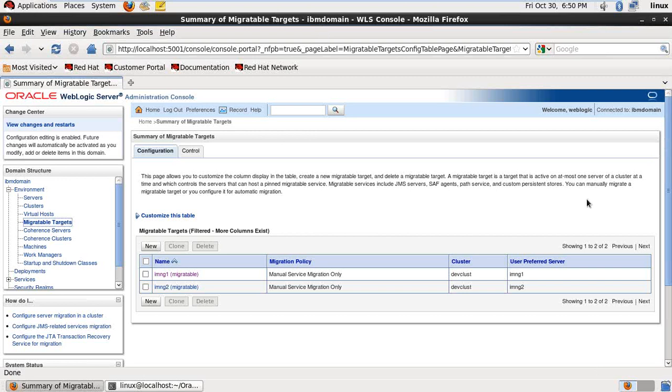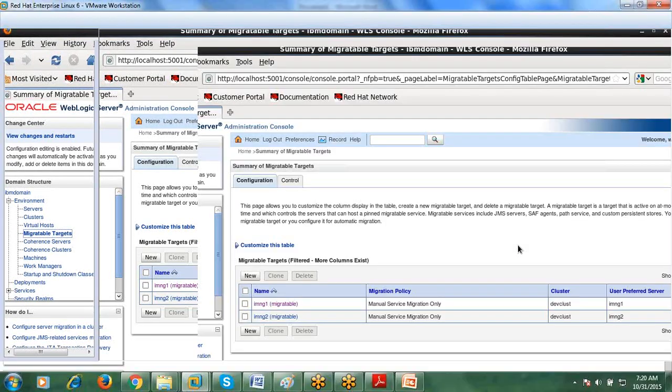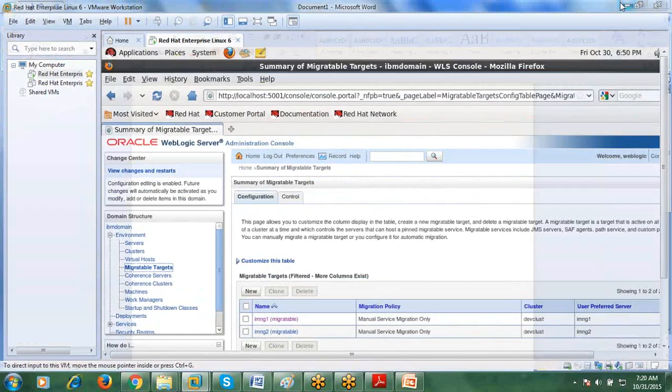So if you have two servers in the cluster and one has failed, the other one is running compulsorily. That is what I'm trying to explain. So there is the main use of the failure capability, right? That is what we call migratable targets. So this completes the clustering part.